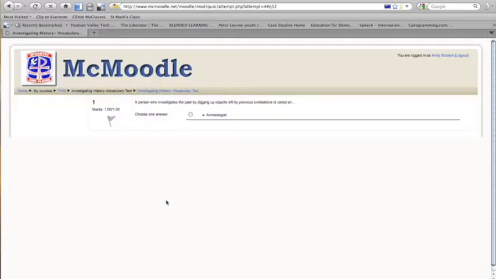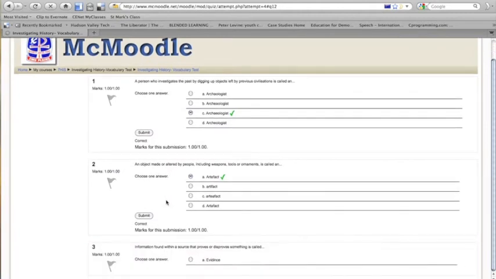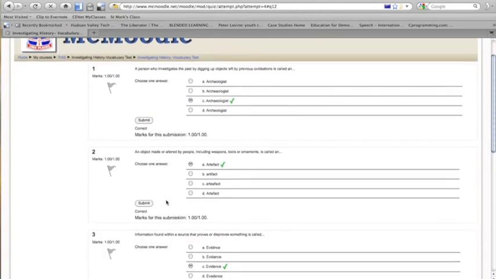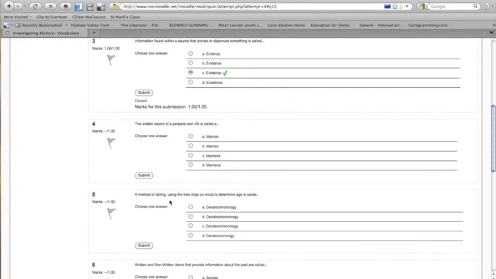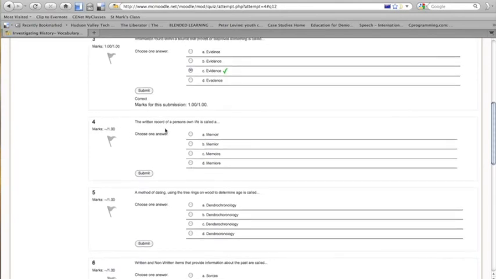Now this can be set for homework. You can do this in class, and what it does is it encourages students to engage with the vocabulary, something that the History department has identified as being very important, especially in Stage 4.